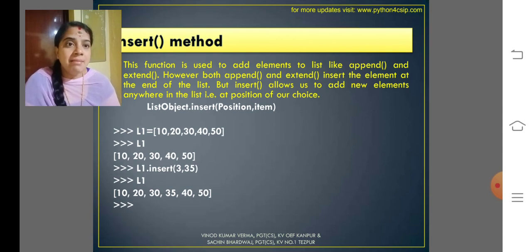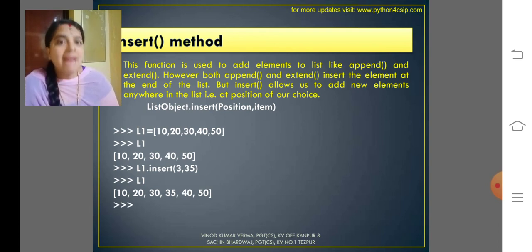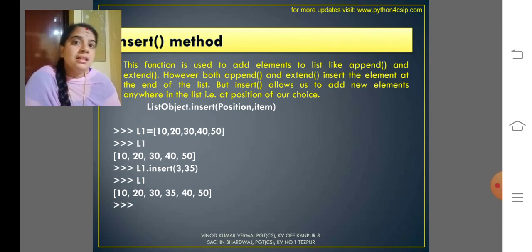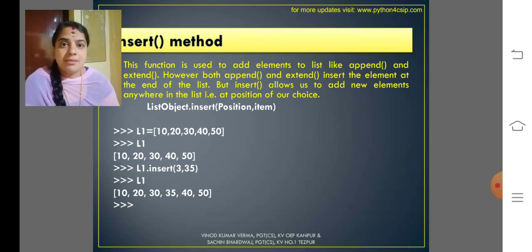It is very similar to append, but append and extend will only add elements at the last of the list. But using insert, you can add any element at any position. What happens? After the new element, the rest of the items will follow.